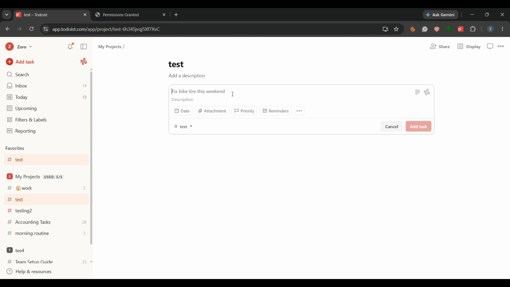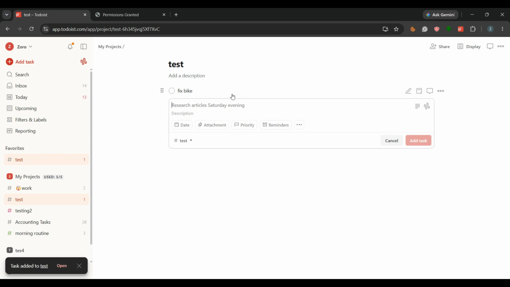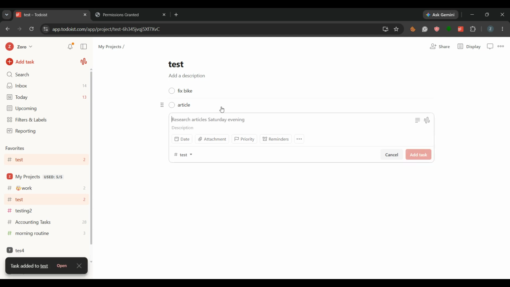Type the name of the task or item and then press Enter. Todoist will instantly add it to your list, which makes it super fast to build out your project. You can keep typing and pressing Enter to add multiple items one after another. This is especially useful if you're building a grocery list, planning your day, or making a simple checklist. Instead of clicking around between every item, you can stay focused and enter everything quickly.